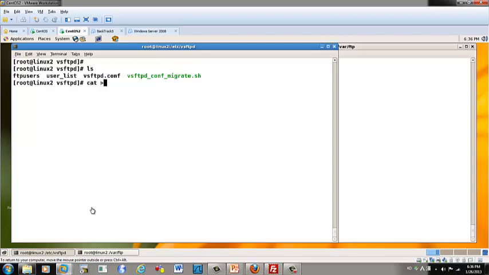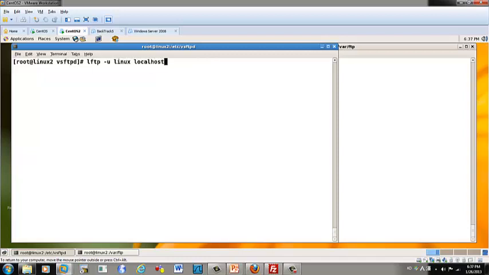Cat chroot list. Okay, here linux and etc. Okay, control C. Okay, then I will test username linux and etc. lftp minus u linux localhost, linux 1 2 3 4.